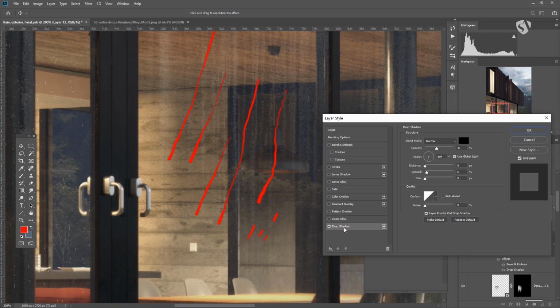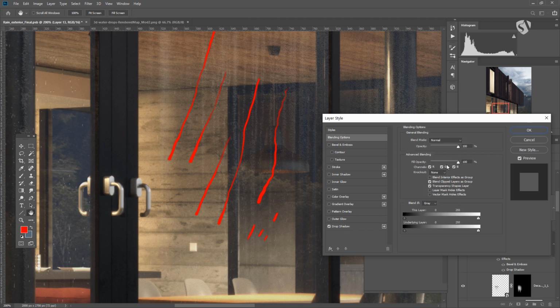To understand, by the way, what we are doing here, we need to go back to the blending options and go down with the fill opacity to 0.